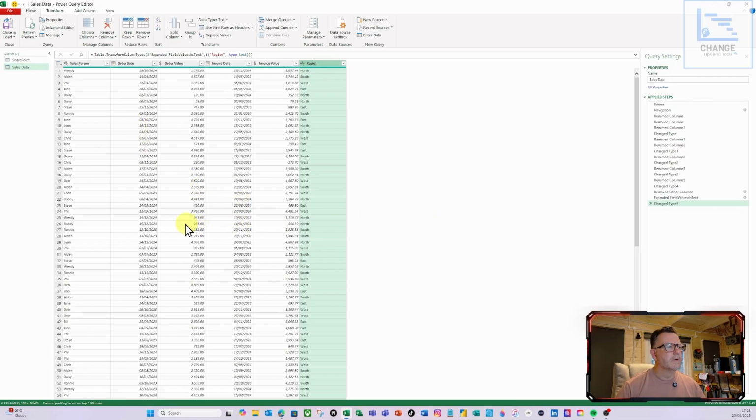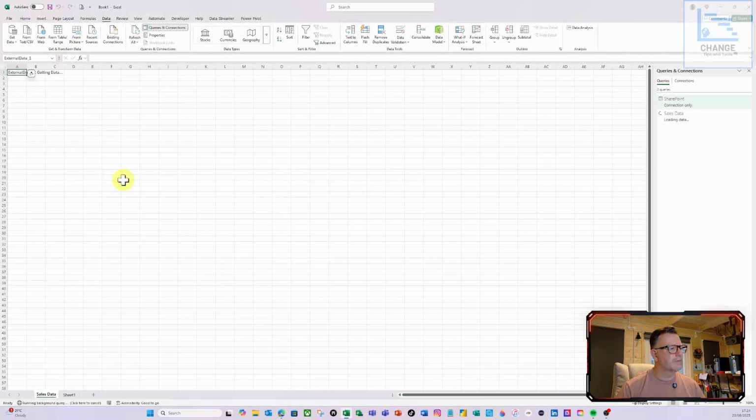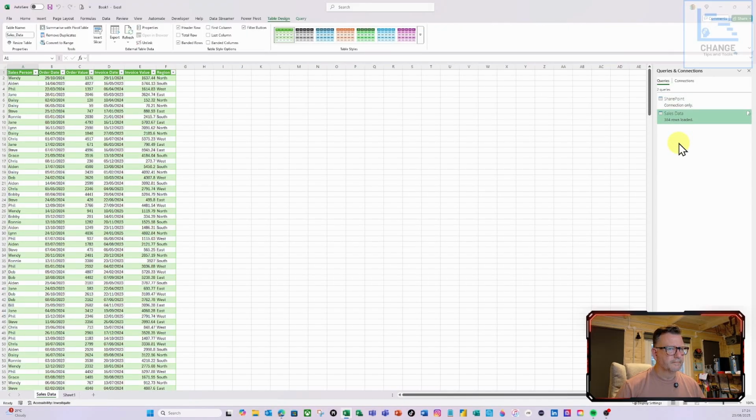And there you go. I've now connected to, let's just do close and load data. So it'll load the data here. You can see it pulling in the rows of data from the SharePoint list. And there you go. Let's now load the data.